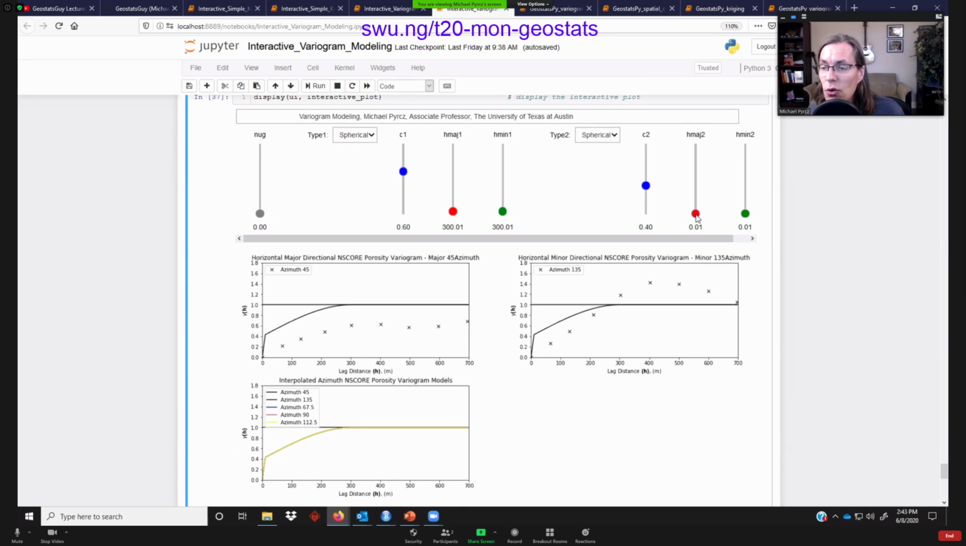In the major direction, I think I have zonal anisotropy. Let me start with the minor direction for the longer range structure. Let's just try something: let's set it to be 300 meters. Well, look at this. In the minor direction, I look like I'm doing very well. I think I'm pretty good as far as this variogram goes already. Now, the major direction, my problem is I have that zonal anisotropy. I've got to put some range here.